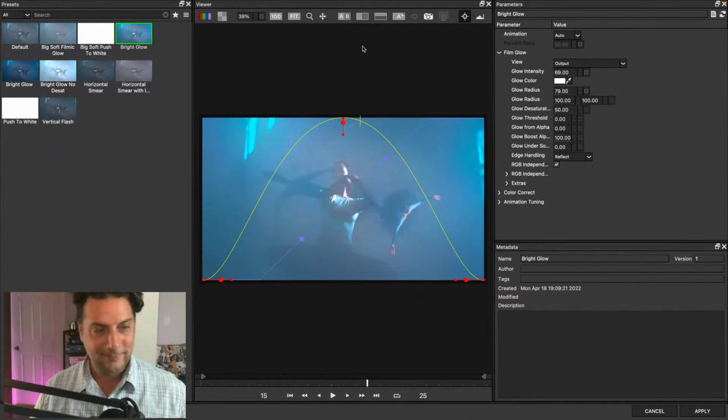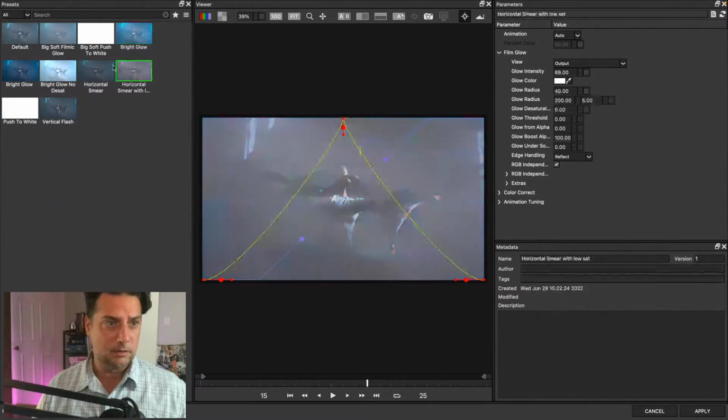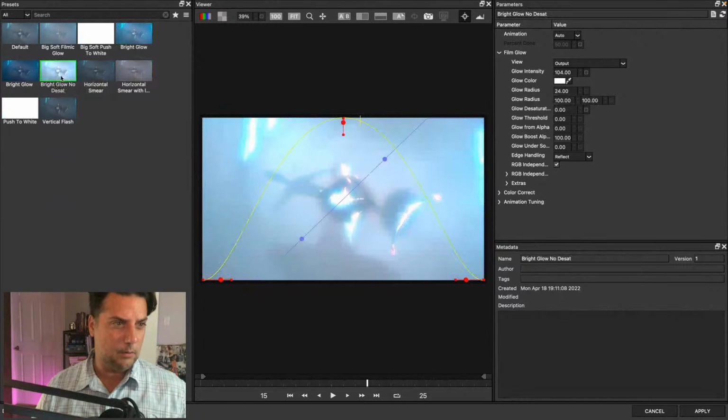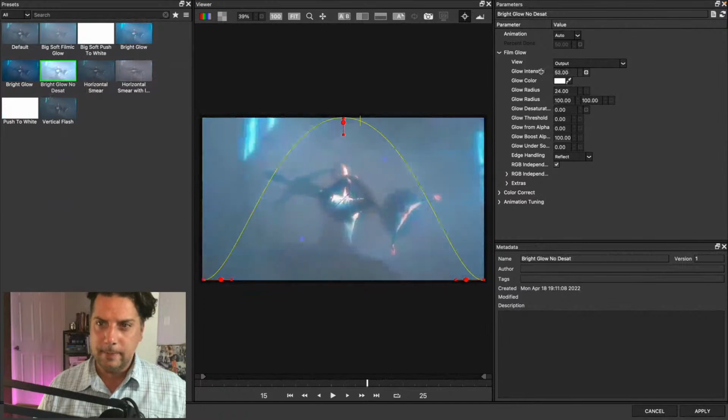Awesome, thanks, Michael. Yeah, so heading back, in fact, we can do this. I'm going to select these horizontal. In fact, let's go with this bright glow, no desaturated look. It is very bright, but we can start to tweak this. So I'll bring down the glow intensity so you guys can see this.